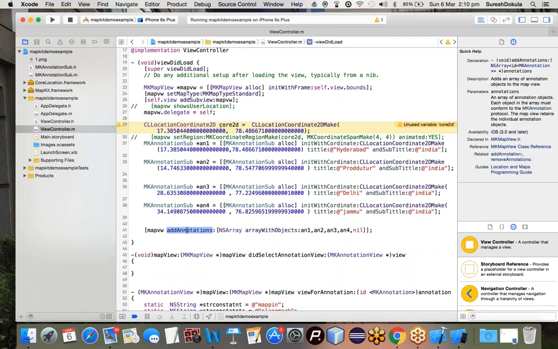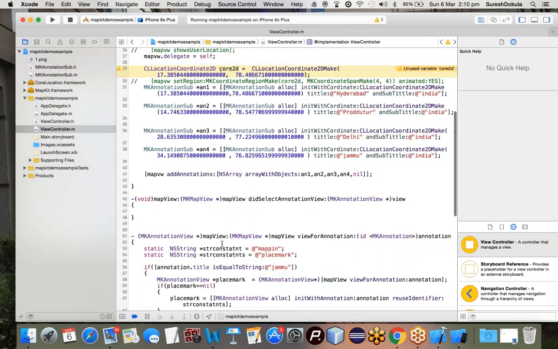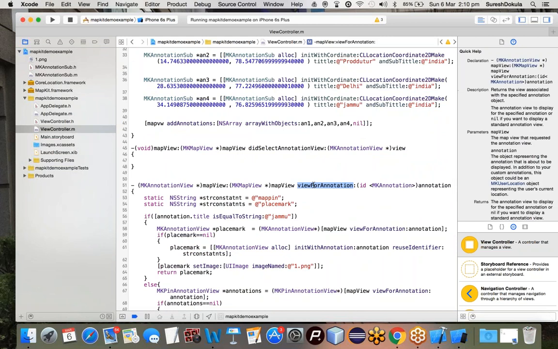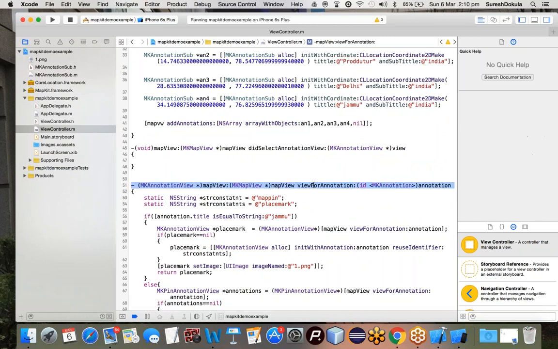So when we do this, if the annotation coordinate region has a valid latitude and longitude, those values will be displayed on the map. In order to display these annotations on a map view, we need to override one of the protocol methods called view for annotation. This is similar to the functionality you have seen in a table view, cell for row at index path. Similarly, here it is also the map view, if you want to display any view. This is the method we have to override.